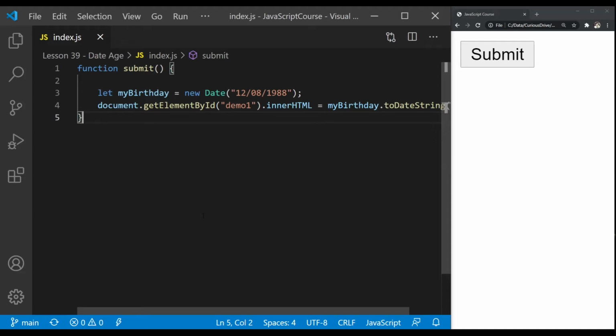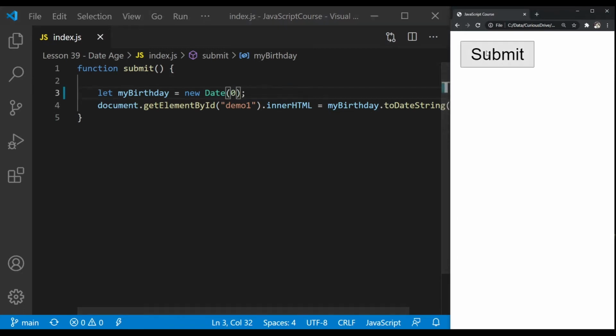You can pass milliseconds as a parameter in JavaScript date objects to compare two dates. Let's say instead of passing my birthday here, if I pass 0 and then try to print that date, it's going to print December 31st, 1969. The reason it's printing this date is because at the 0th millisecond, this is what JavaScript considers as the date.